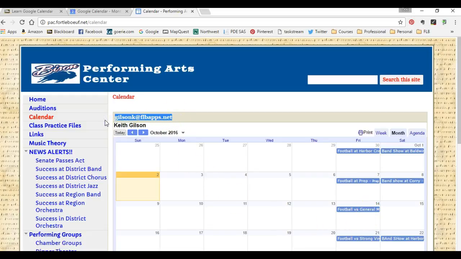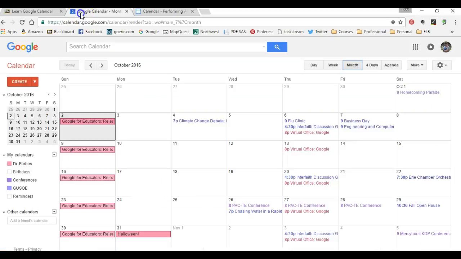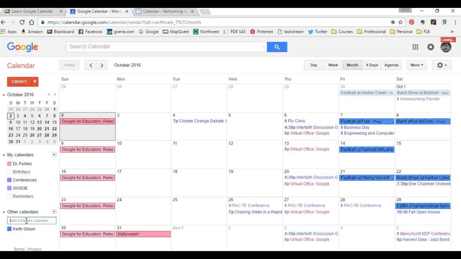The teacher has titled his calendar with his email address, so I'm going to copy that. And over here on my Google Calendar, I'm going to put his email address in. And you'll see that it comes up with the teacher's name, and also popped up in blue all of these events that my daughter will be taking part in as part of the marching band program.